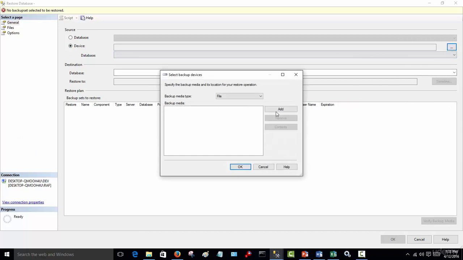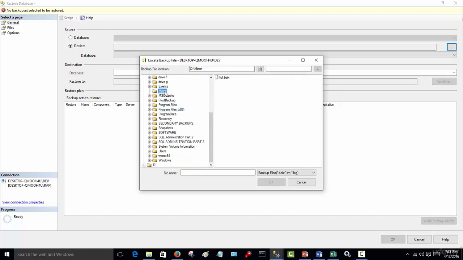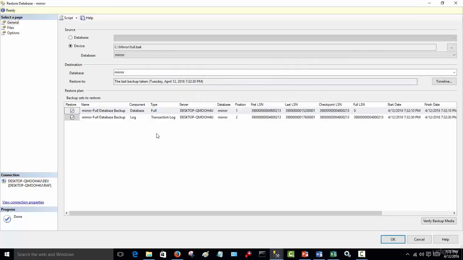Click here, add. Now obviously navigate to that shared directory. That's why it's important to have that share, because both instances need to access it. And there it is. Go click OK. OK. And you'll see I have both the full database backup and then the transactional log backup. There's a couple of things here we need to do to make sure.